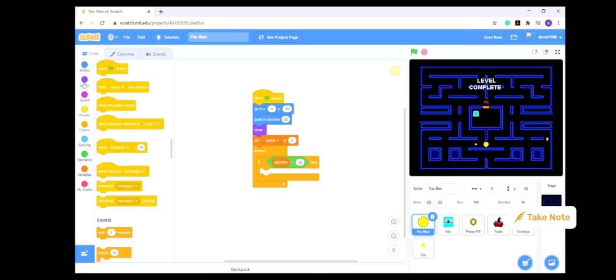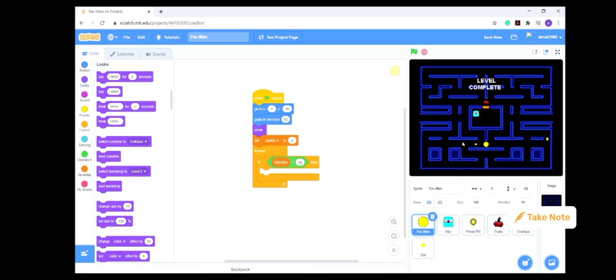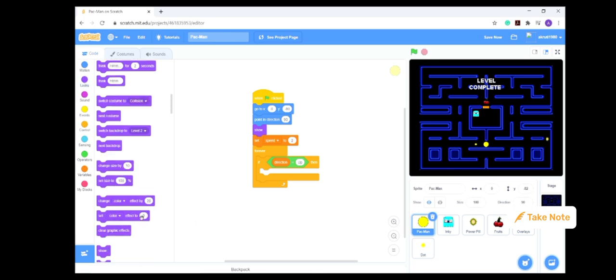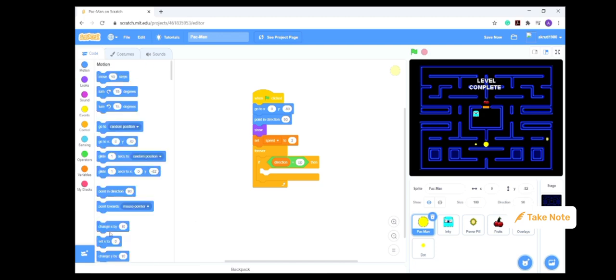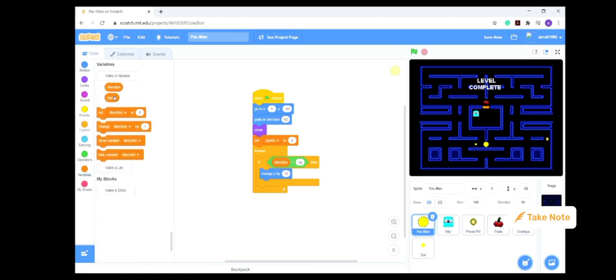So to move we have to go to motion. Up and down means the y-axis. So we have to change what? Change y. Change y by not 10 but actually it should match with our speed. So we'll go to variables and we'll drop speed there instead of 10.